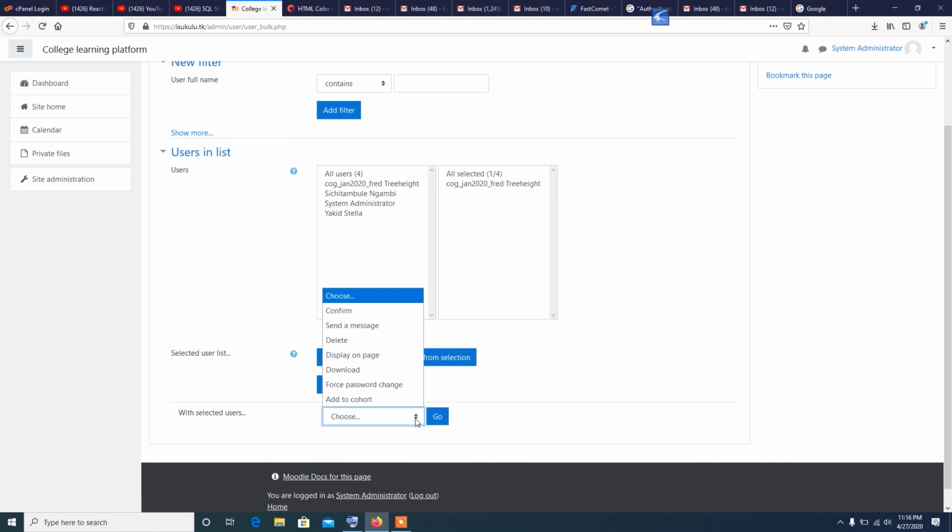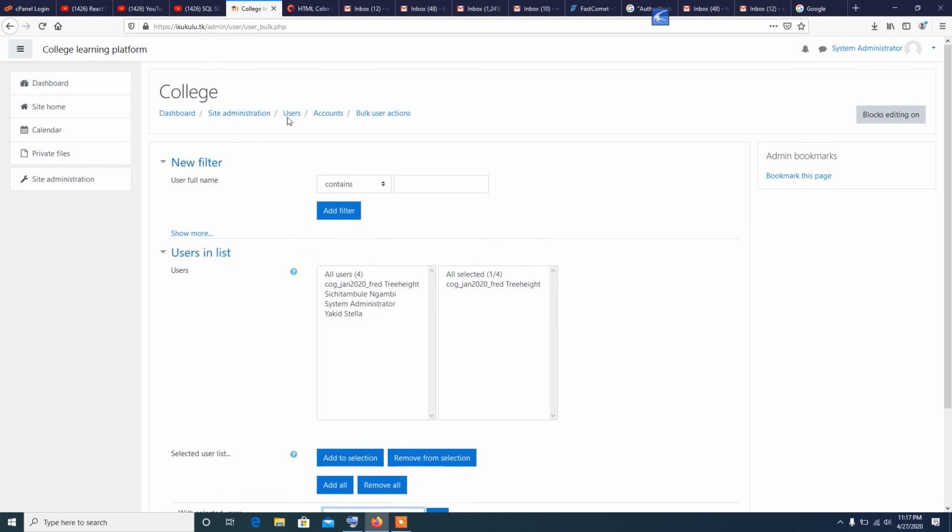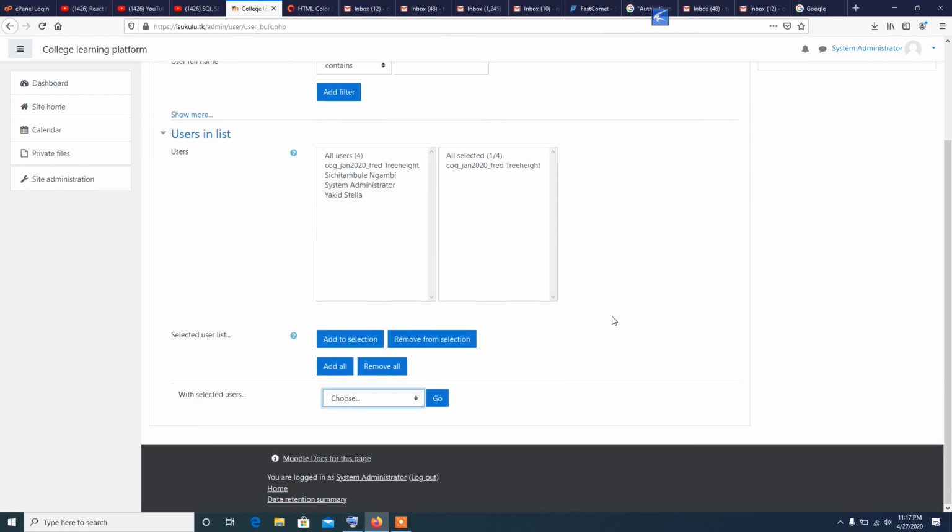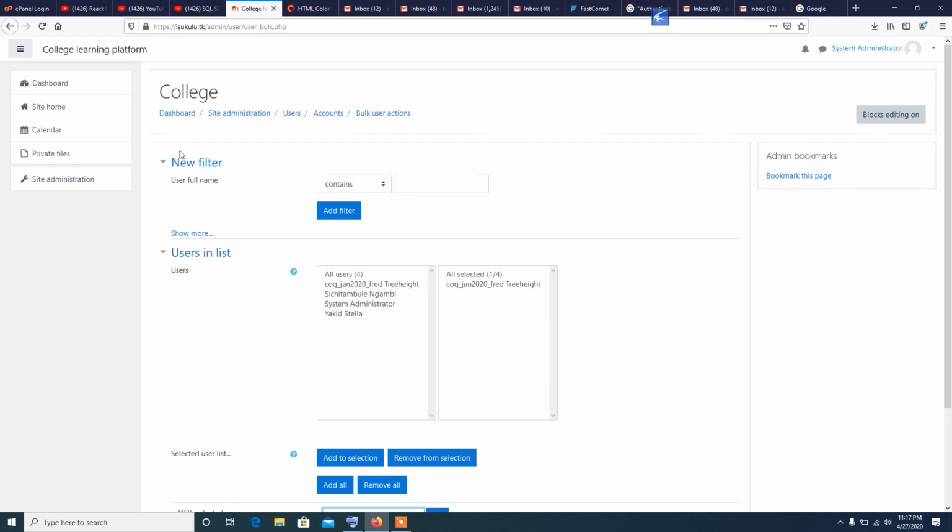Then I could implement some bulk action on them, okay? I could probably just go on choose. I could choose to just delete all of them, okay? I could choose to force a password change. If, for example, I feel they need new passwords, or maybe the passwords have been compromised or whatsoever, all right? I could do a number of things. I could send a message to all of them, okay, whom I've selected, okay? All that you could do in the bulk user actions, all right? Okay, so basically that's how you add users to this platform.